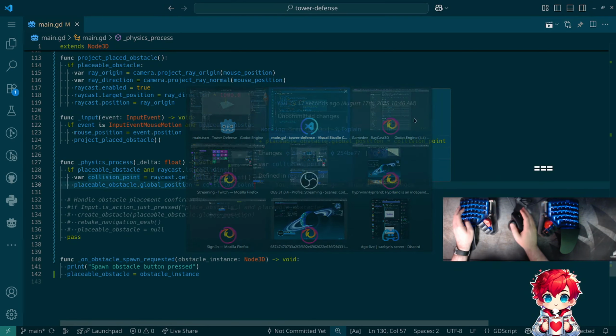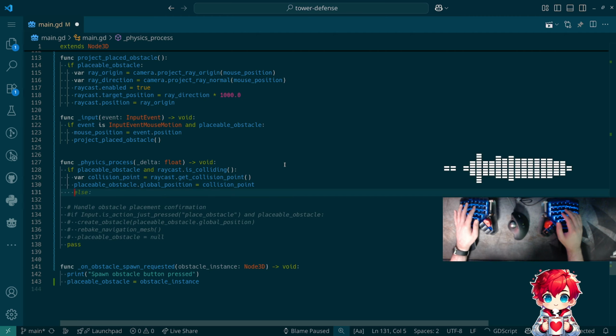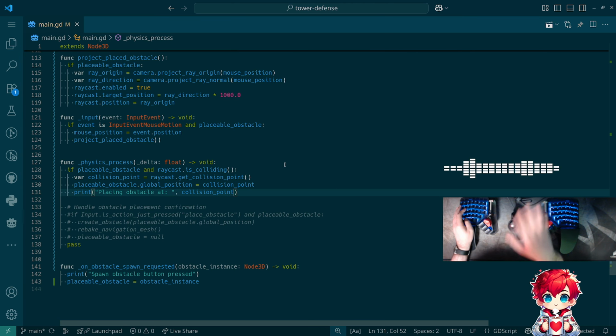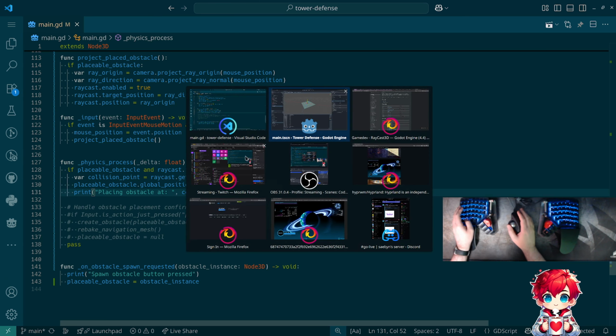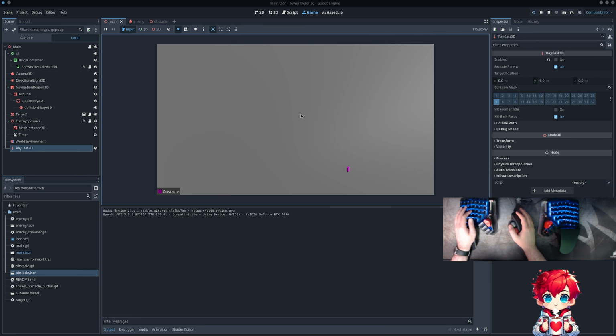No, I think that's fine. So we'll do this, and we'll say, hey, if we are colliding, let's print, so we at least see that this is happening. We'll see if it works, if it does anything. Right, so we click obstacle, and then nothing's happening. It should be happening, right?